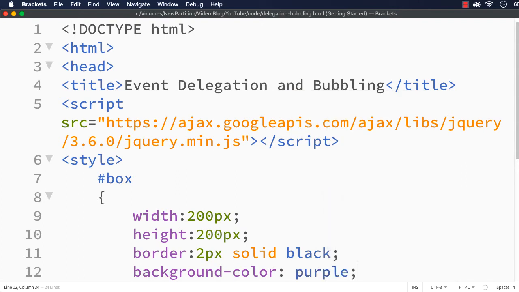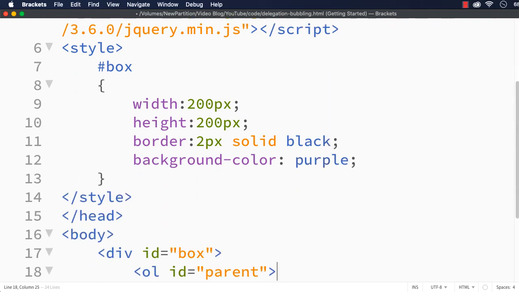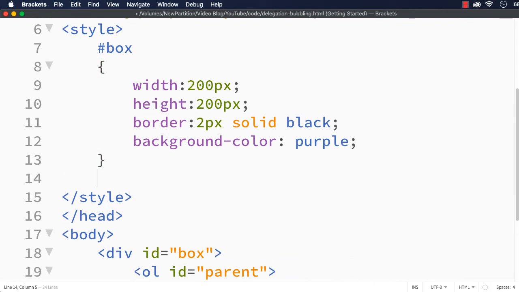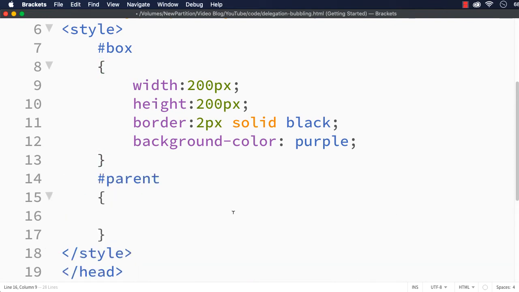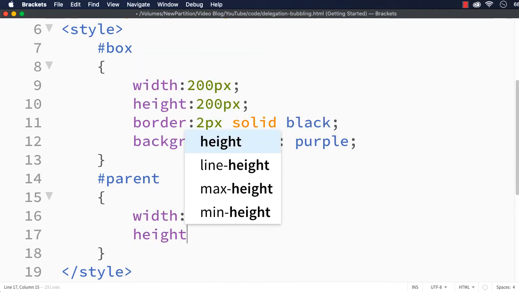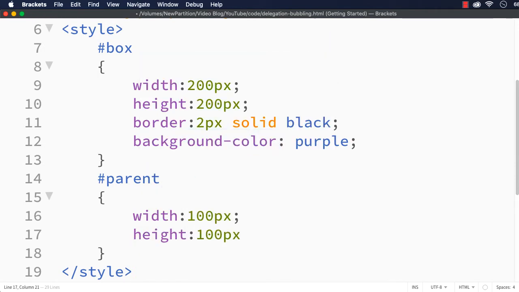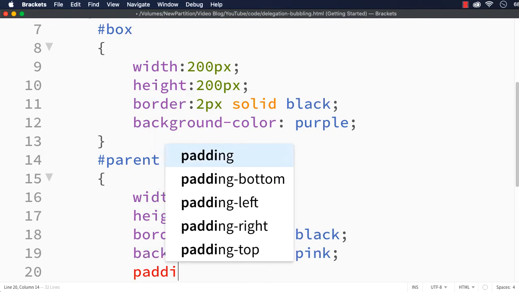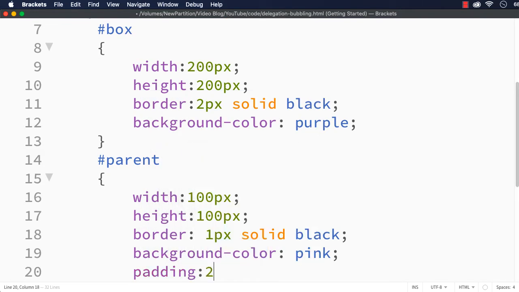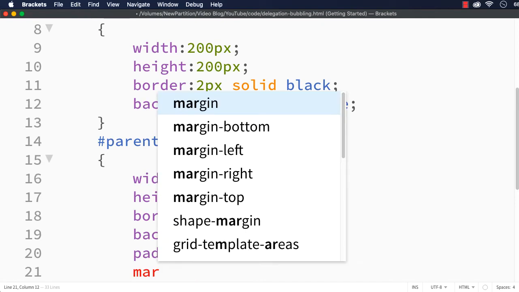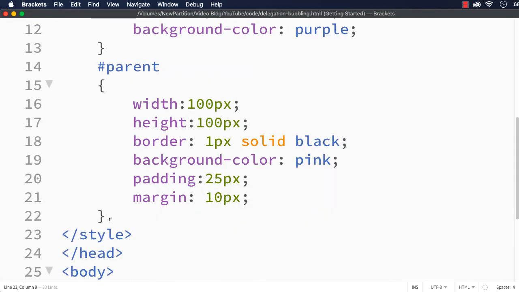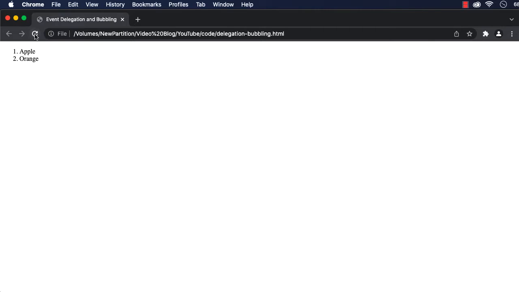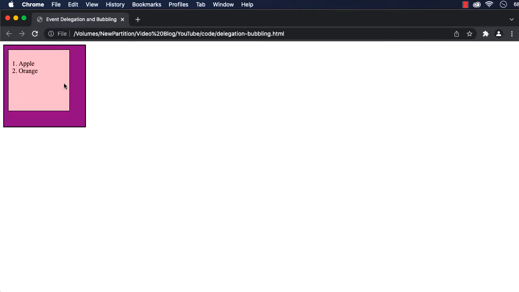Okay, and next let me access the parent element. So here again let me specify hash parent. Let me set a width of 100 px, height 100 px, border 1 px solid black, background color pink, padding of 25 px and margin of 10 px. Let me save this and check the output. Let me refresh. See, it is being displayed like this.